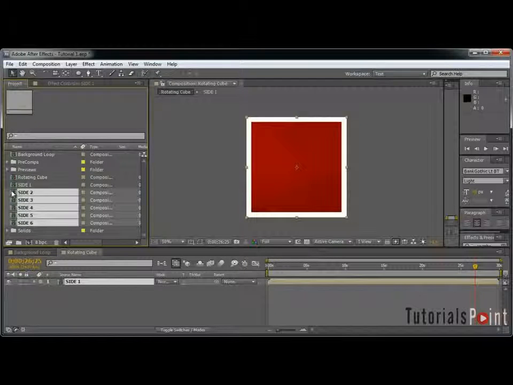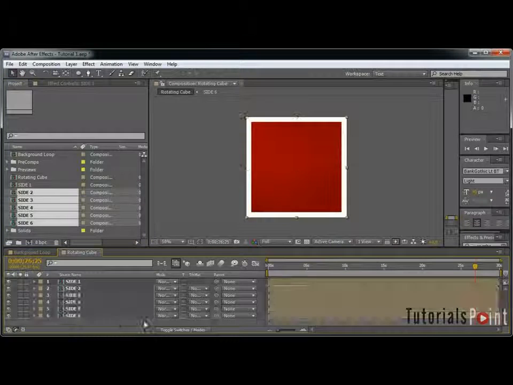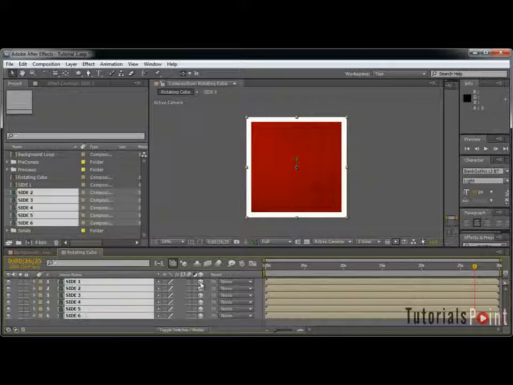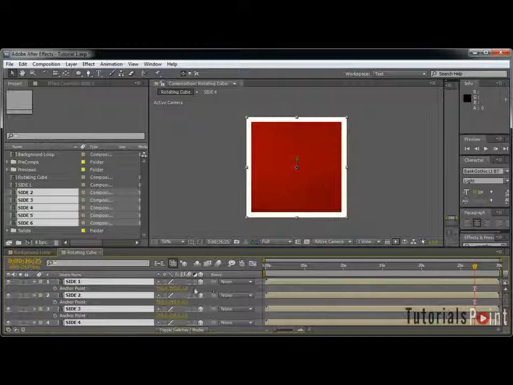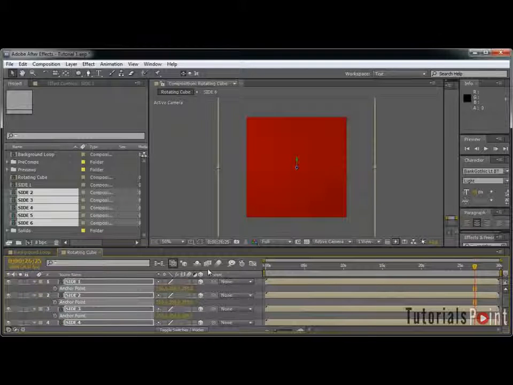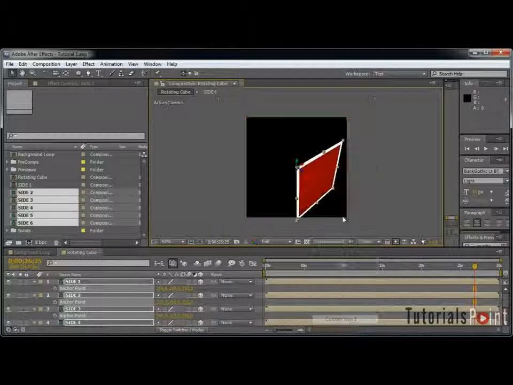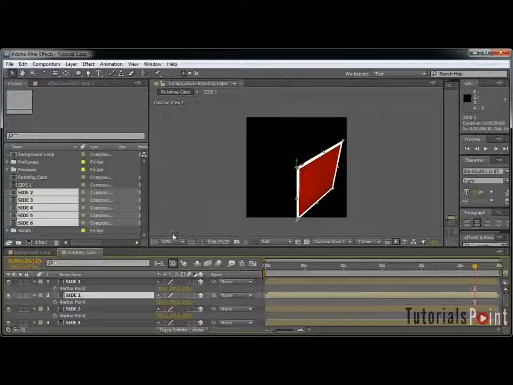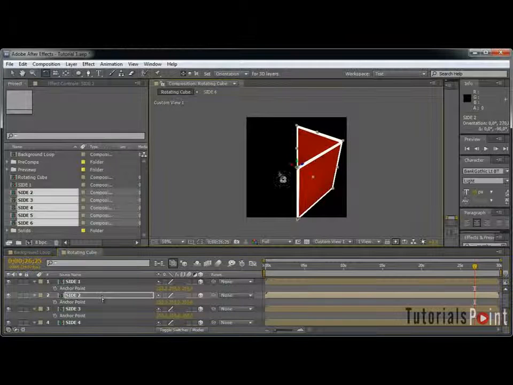Drop them right here, Ctrl A, make them 3D layers, and hit A for the anchor point. Because this is 500 by 500 in size, we are going to set this to 250, basically half of the 500, and you're going to see why in a minute. Let's come to custom view and take side 2, hit W for the rotation, hold down Shift and rotate.